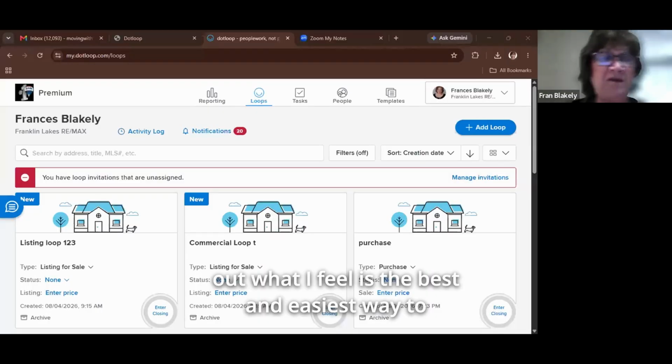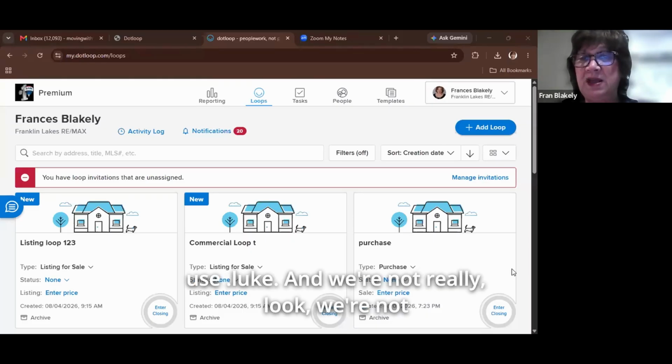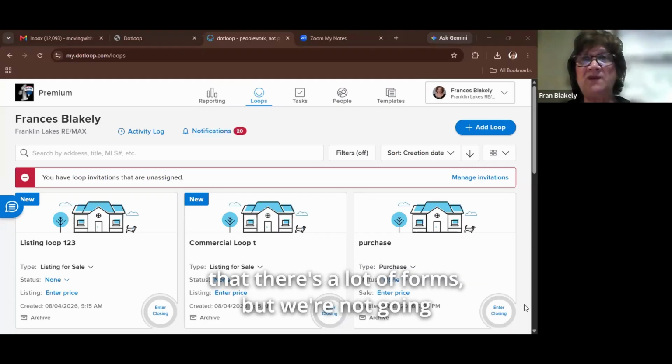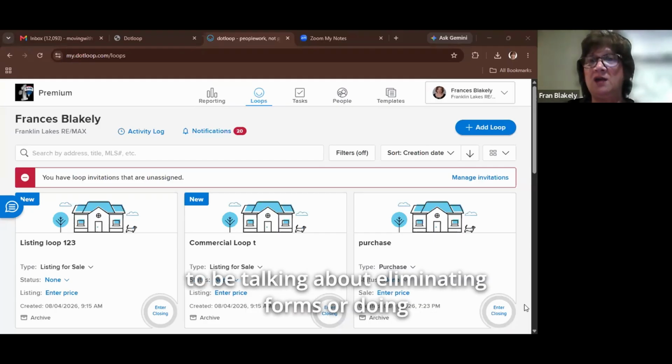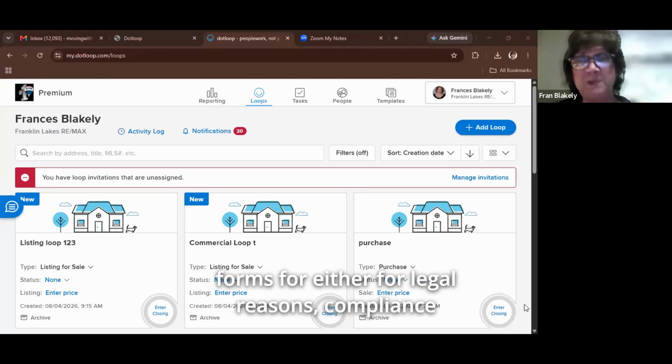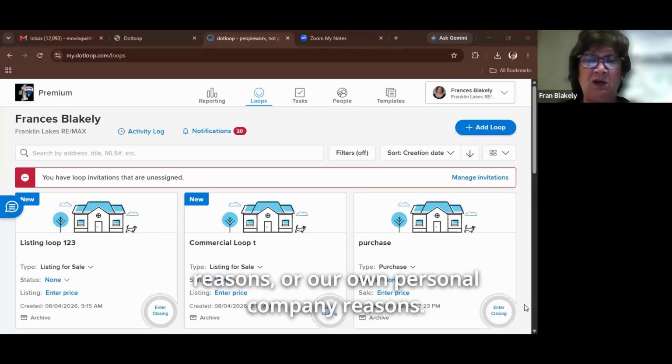About what I feel is the best and easiest way to use Dotloop. And we're not going to have the opportunity to really get into it. I know that there's a lot of forms, but we're not going to be talking about eliminating forms or doing stuff like that, okay? Because they are the required forms, either for legal reasons, compliance reasons, or our own personal company reasons.